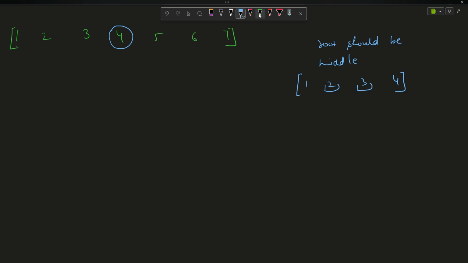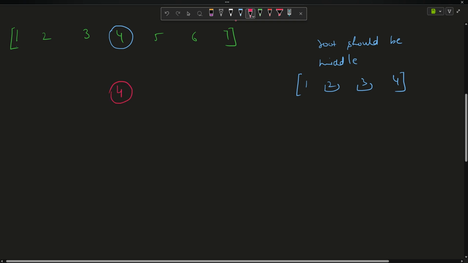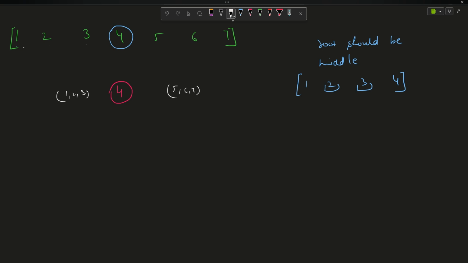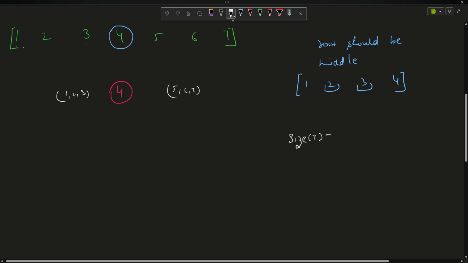Now, suppose I choose 4 as the root and I make a node 4. This is my answer node. Because 4 is my root, 1, 2, 3 should lie on the left subtree, and 5, 6, 7 should lie on the right subtree. The problem remains the same. I just turned an array of size 7 into two problems of size 3. The problem is exactly the same.